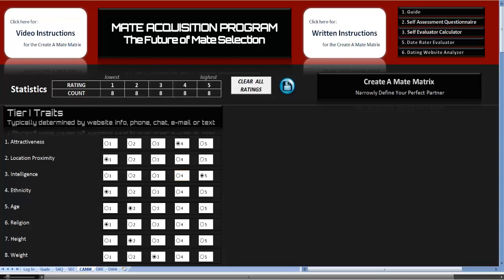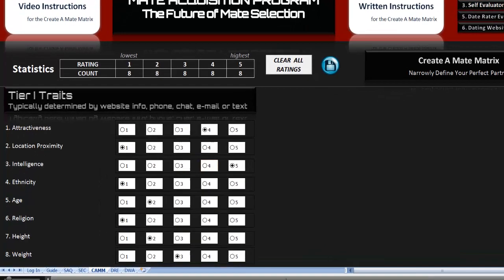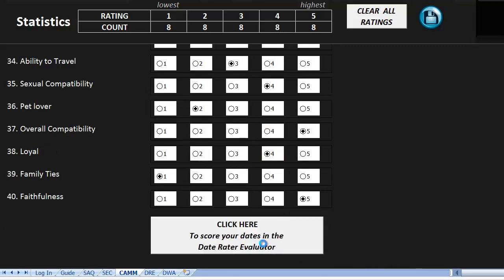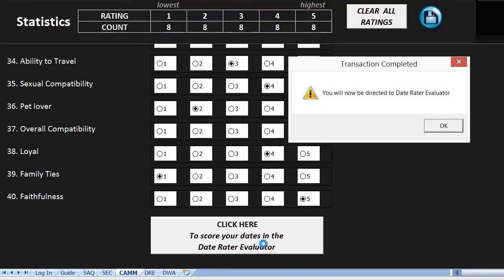You have the option to input a trait or characteristic that's not listed by deleting the text and replacing it with a trait or characteristic of your choosing. For example, age, you can go ahead and delete it and put in likes horses. So now that characteristic is transferred to the next matrix, and you'll see that in the next module. When you're done, click here, and your results are calculated and transferred to the Date Rater Evaluator.